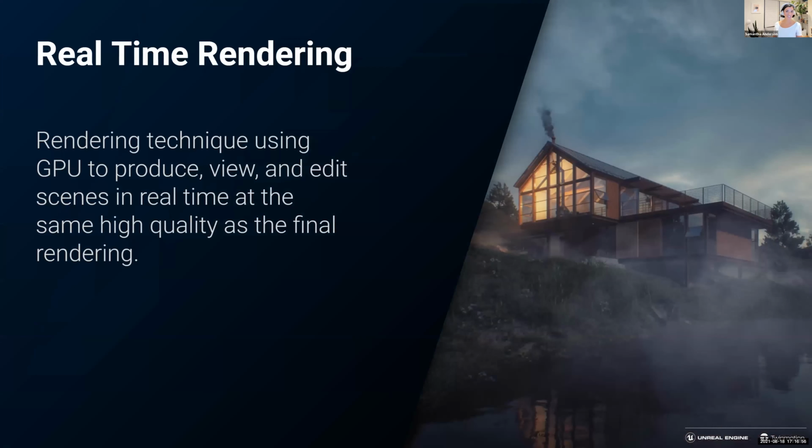And so if you are unfamiliar with the term real-time rendering or don't quite understand it, I get it. It's kind of difficult to explain, but it is the use of your GPU for rendering.